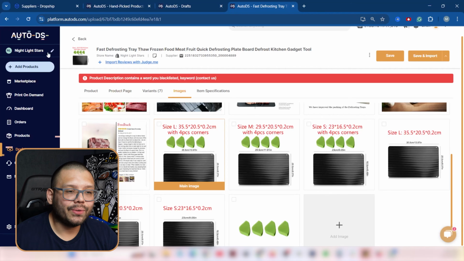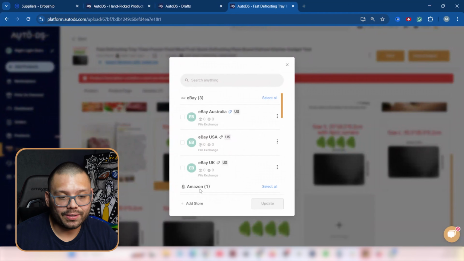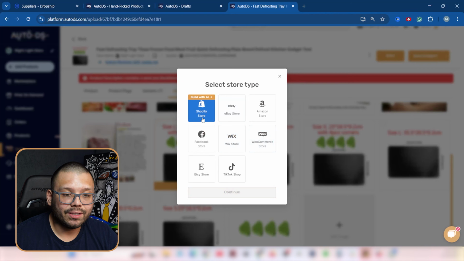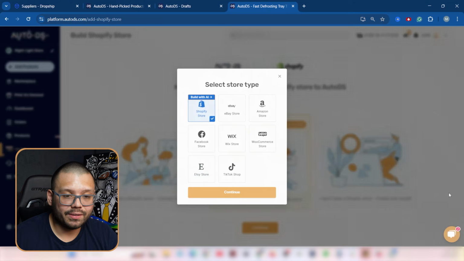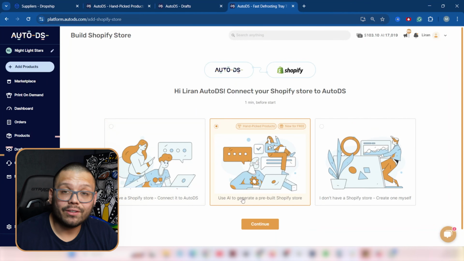Now, the last thing I do want to show you is the AutoDS pre-built Shopify stores. So if we run over here, we can go ahead and click on add store, check out the Shopify store build with AI, continue. And here we can actually create a full-on store.